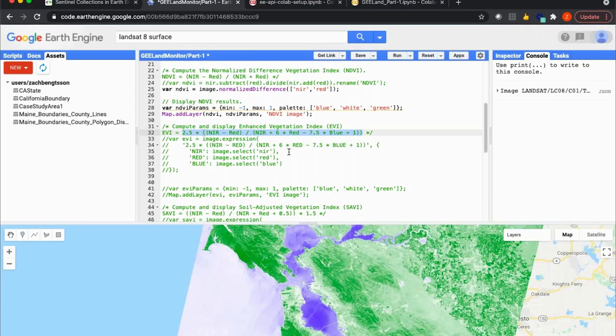And the EVI is typically used for denser vegetation areas. So if you have a dense vegetation study area, sometimes the EVI is a little bit more accurate at detecting vegetation. And so we're going to go about this in a little bit of a different way, because as you can see, that equation is a little bit more complicated. So let's go ahead and start by uncommenting these two lines.